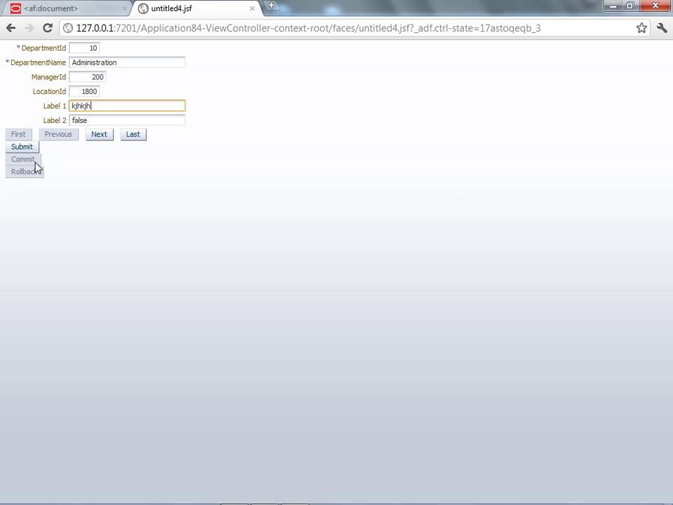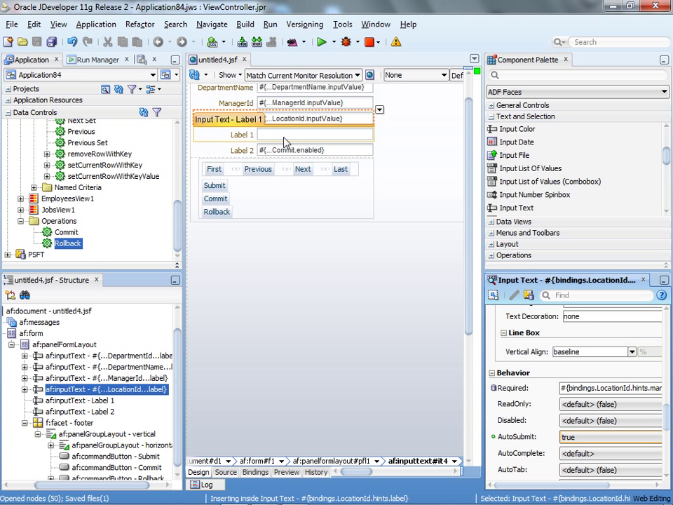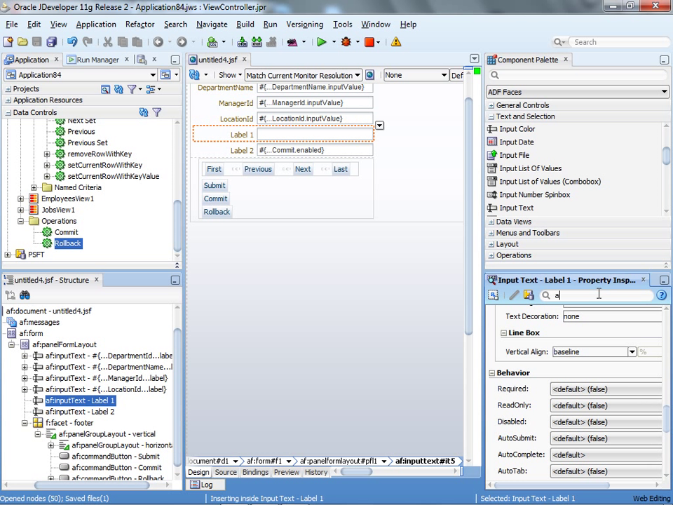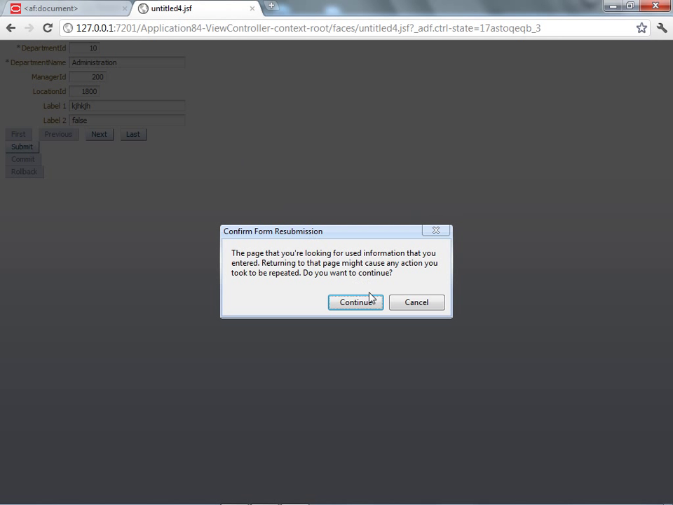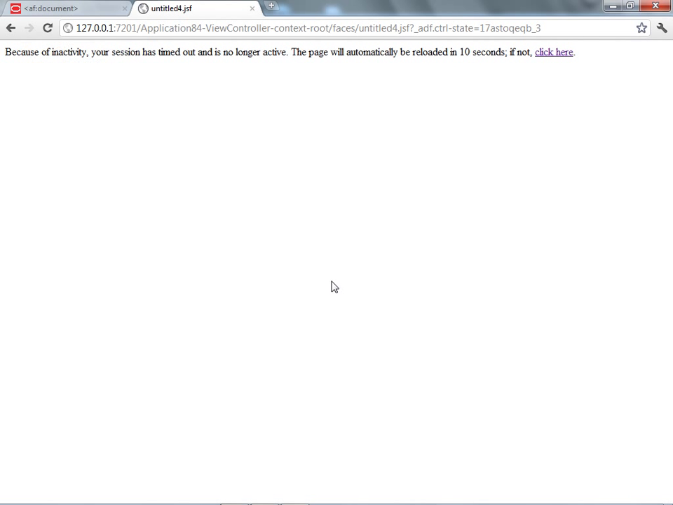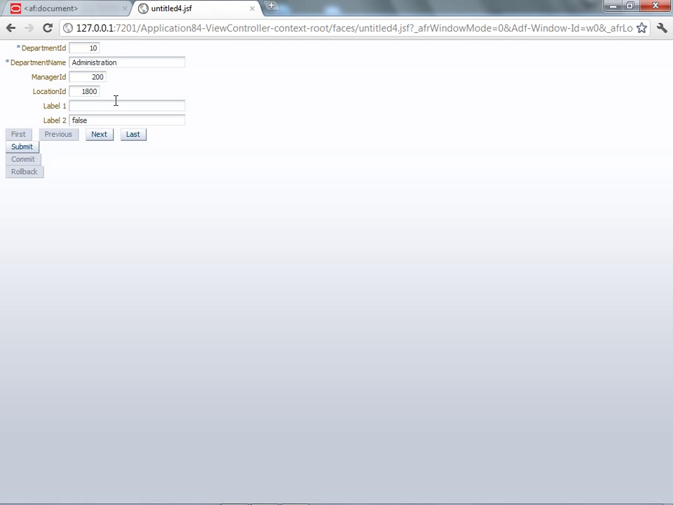This is different, however, for the actual commit and rollback property that we're using here. So if we take this field and enable auto submit on this one as well, save it and reload our page. Now if I modify this field and leave it, you can see that those two buttons are still disabled even though it was auto submitted, because this one doesn't actually change the binding layer.